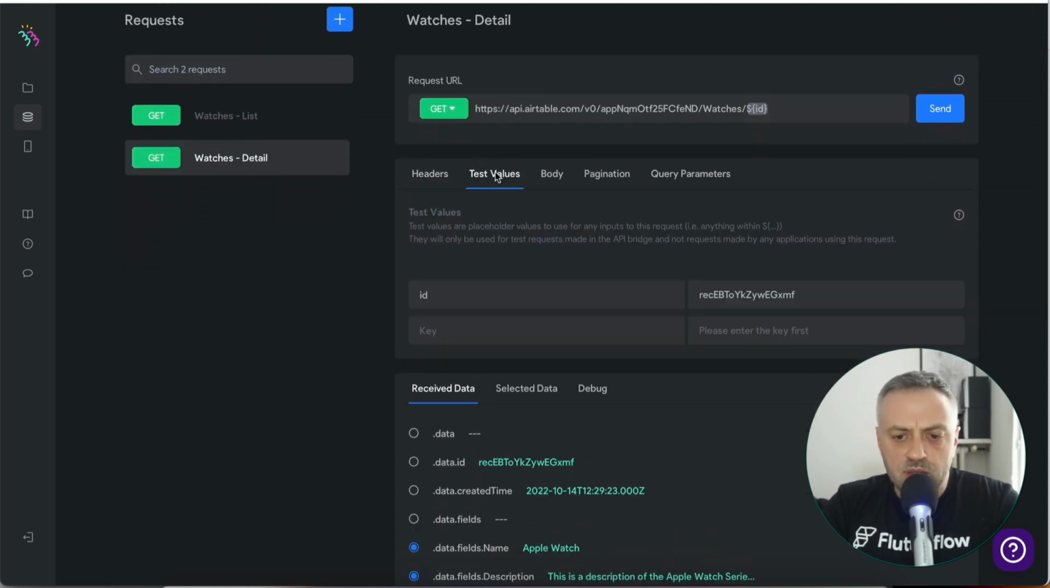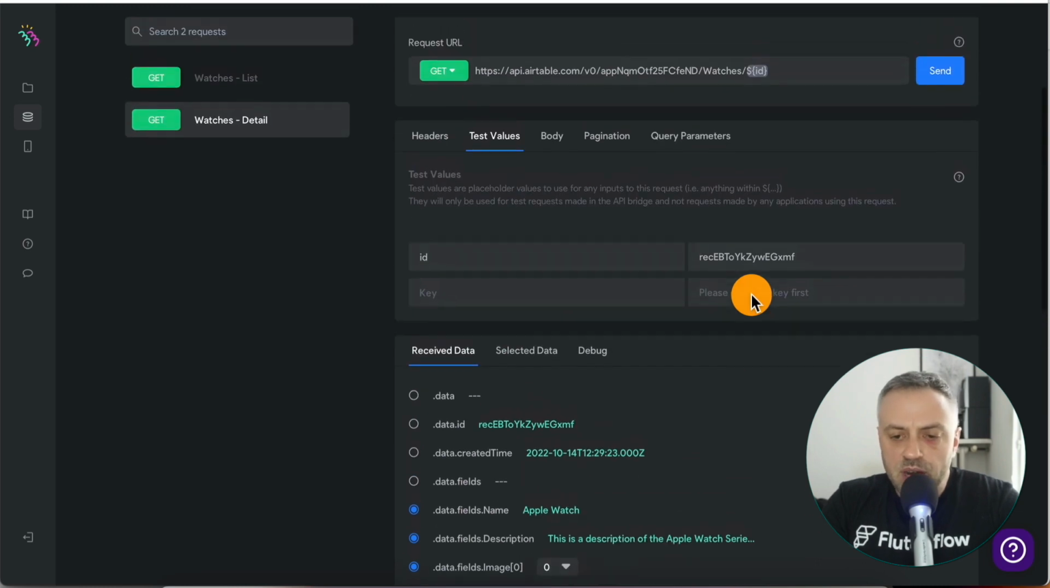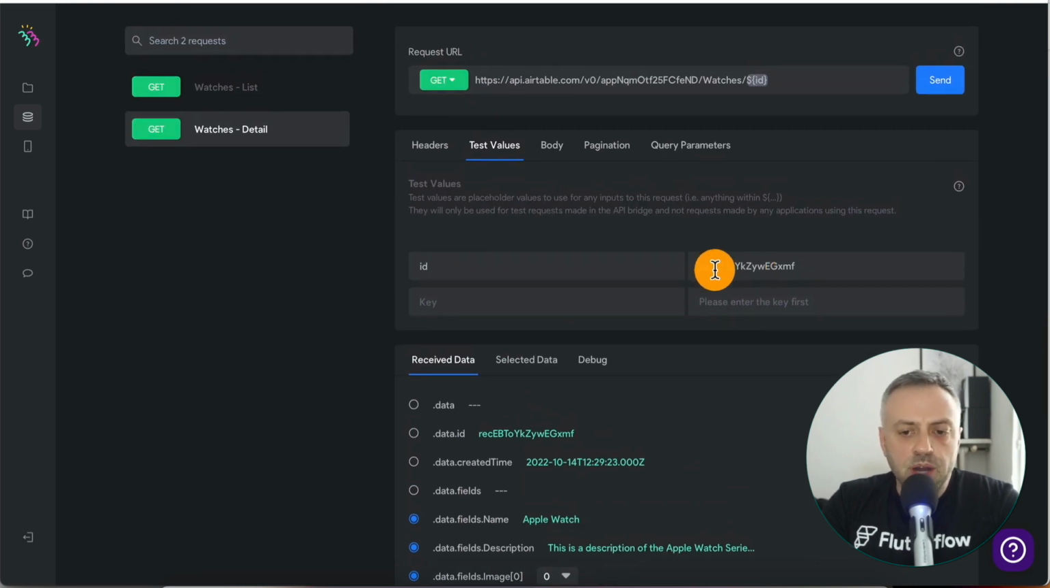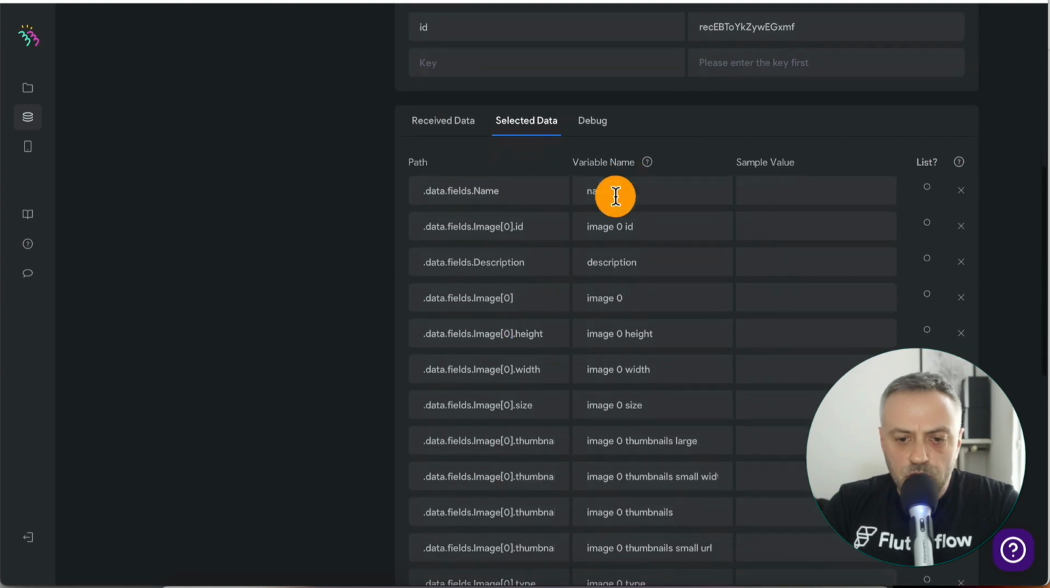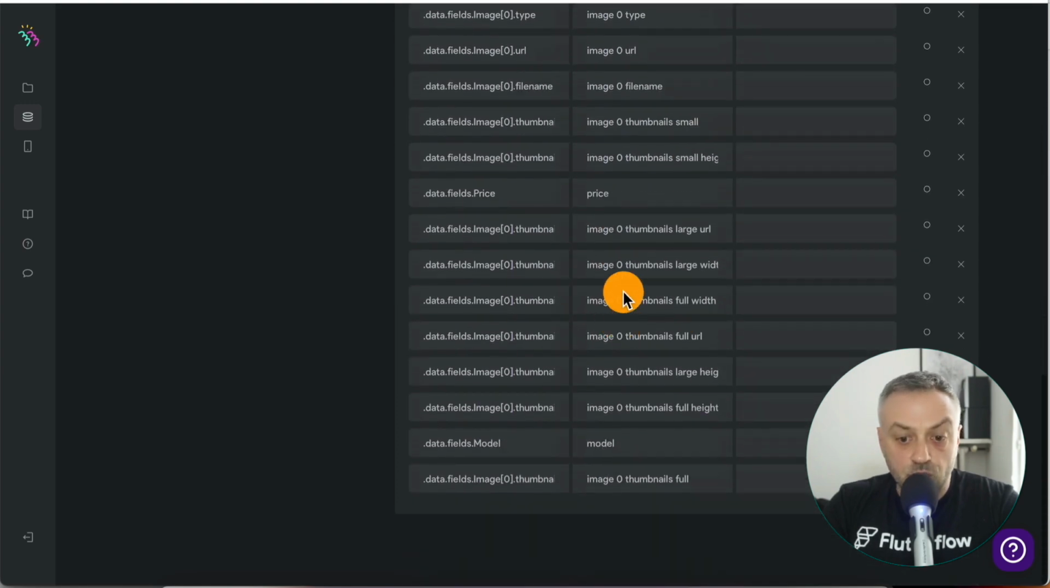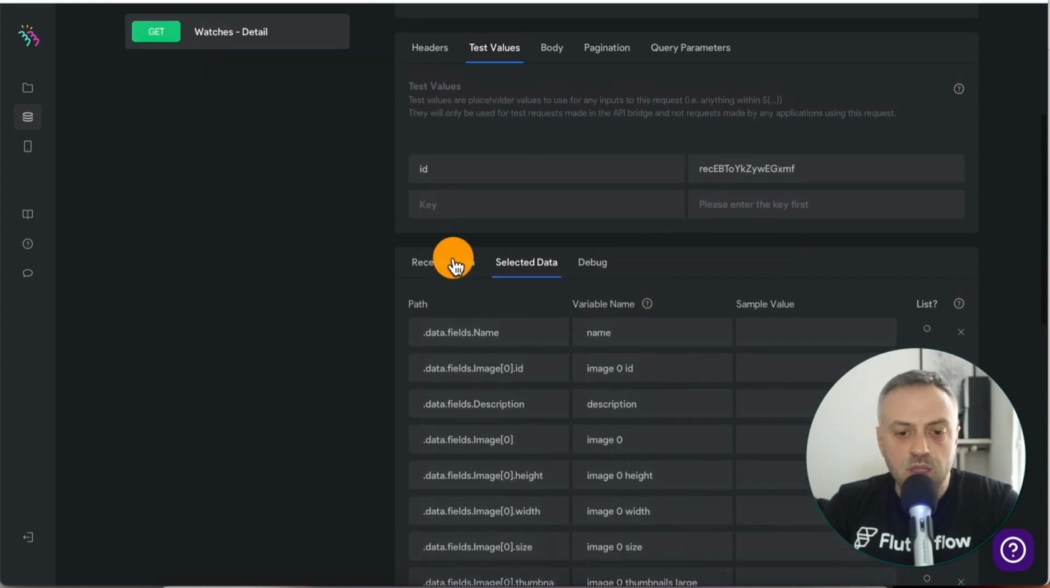Okay, and so if we come into test values, right now we are testing it. So we're sending, I think, the 1st record or one of the records there. So we're using a sample record. But when we run the app, it's going to pass in the record from the list view, okay? Now, what you want to do, guys, is go to selected data and make sure there's an ID in there somewhere. So right now, there's no ID. That's bad. We need the ID.